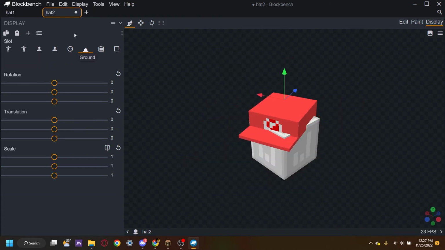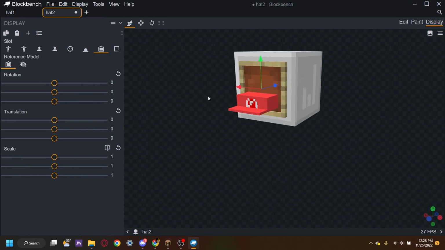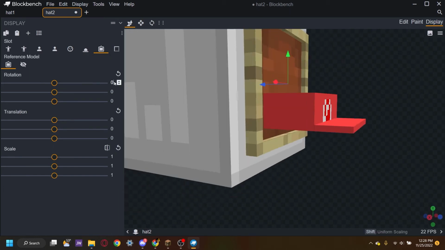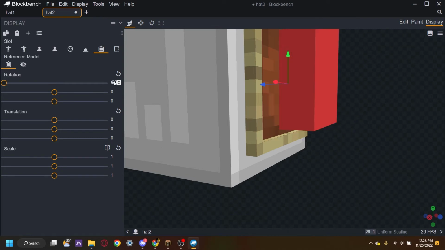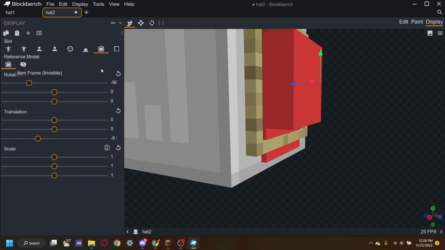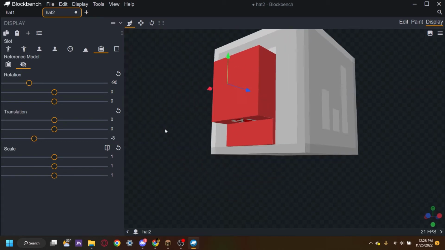And ground, block, and we don't have to change it, but I will anyways because it's kind of what I do. Whoops, okay. There we go.